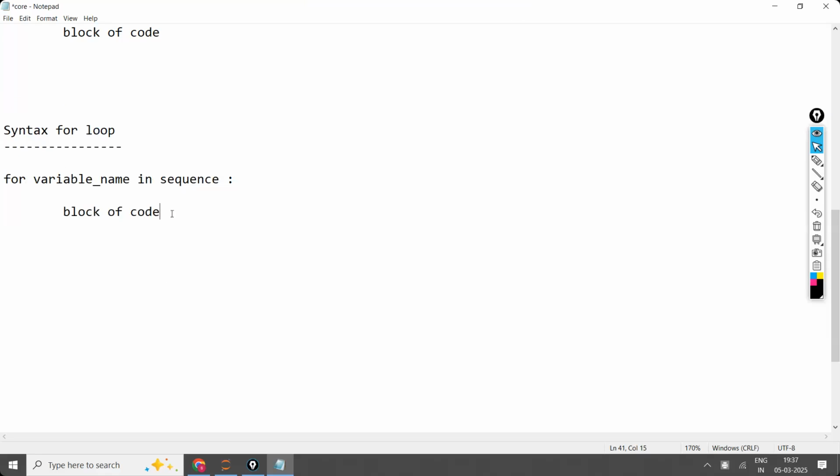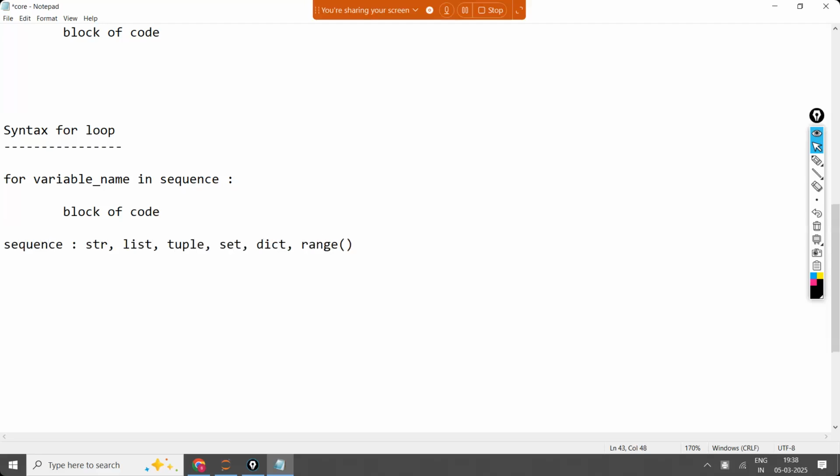Now, let's take an example. First, we'll understand the sequences. What sequences do we have? The first sequence is string. The second is list. The third is tuple. The fourth is set. The fifth is dictionary. And the sixth is range. So in total, these are the 6 different types of sequences we have.